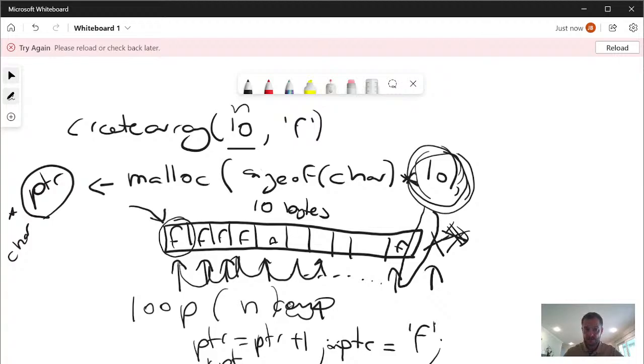Does it make sense? We're going to go through an example of malloc to work with strings, and you're going to see the difference and why we're doing the plus one and how we use the backslash zero in that case. Okay, but for here, we don't need to do that. Here, it's an array. Okay.